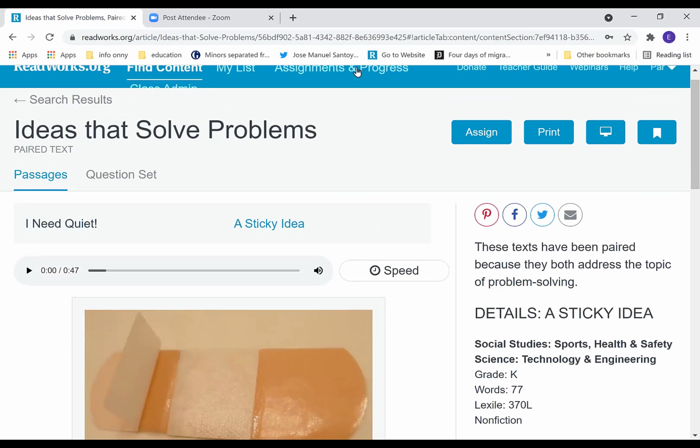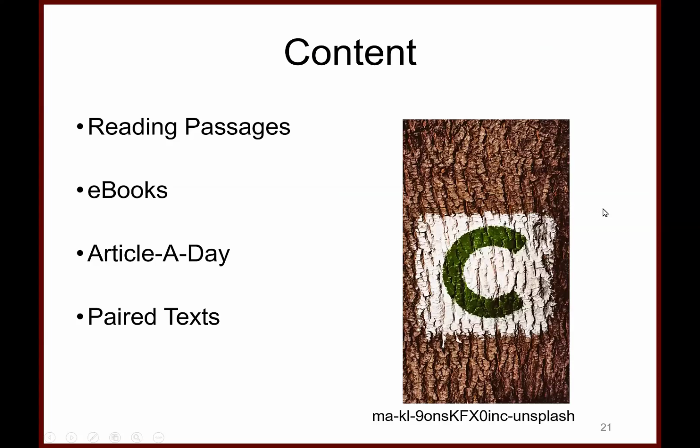So what I want to do is go back to the PowerPoint. We've gone over the different kinds of content. We've gone over the reading passages. We've gone over the ebooks that are associated with the reading passages. We've talked about the article a day and the routine and the paired texts. So if there are any questions.